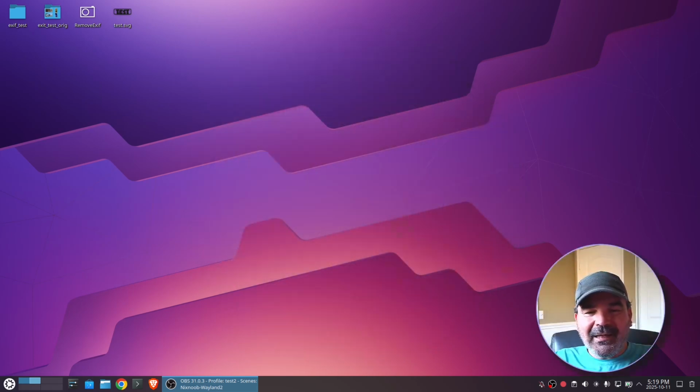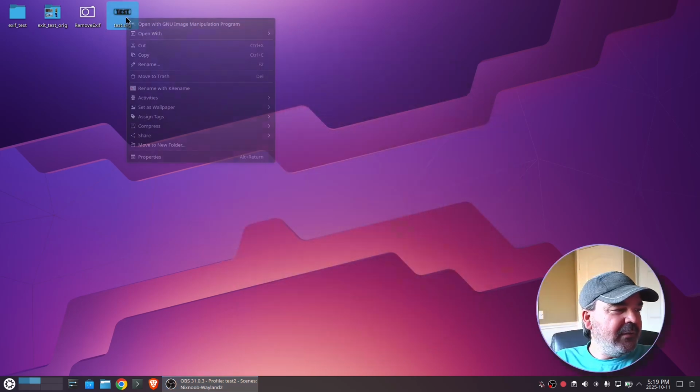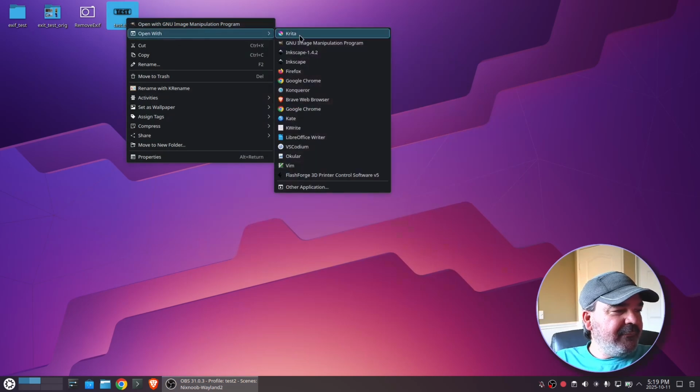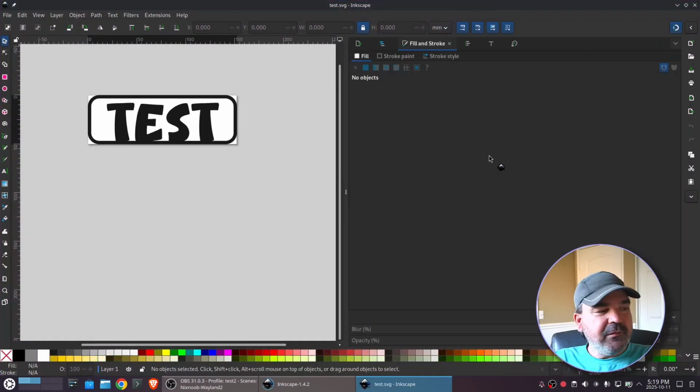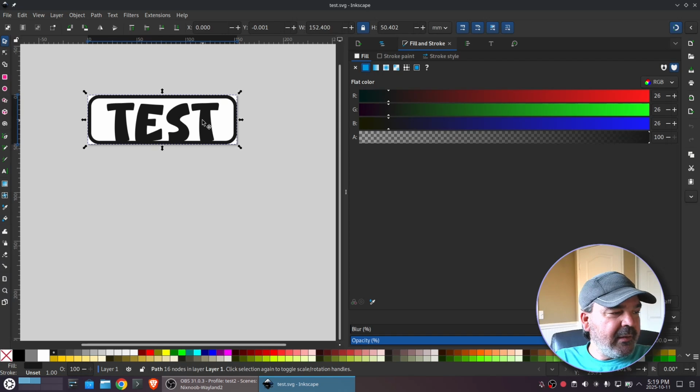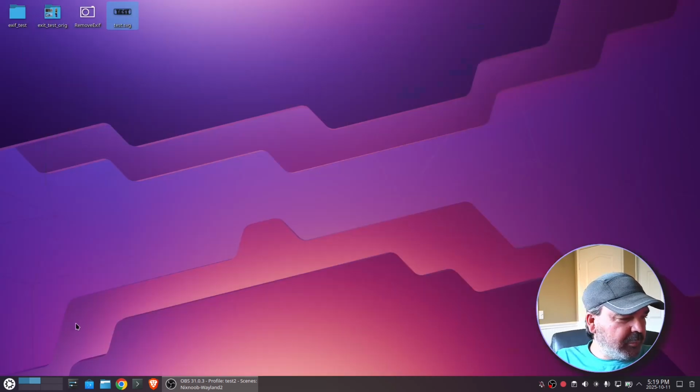I made a really quick demo in Inkscape. And if I just open this up, it's just some text with a box around it. And these are separate shapes. The box is one path, the text is another path. So let's bring that into FreeCAD.